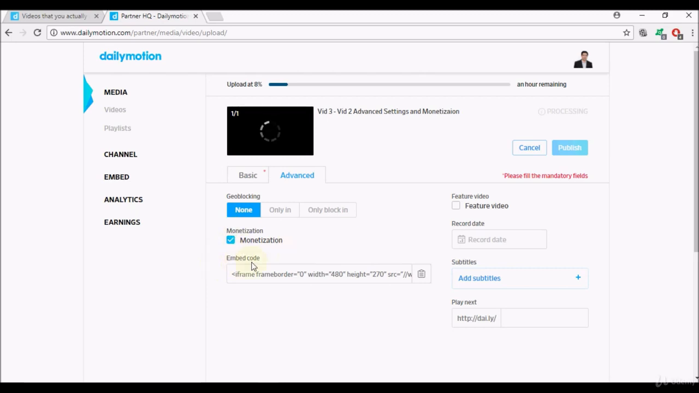Embed code. Now this code is used if you want to display Dailymotion videos on your website, or if you want to use this particular video here and include it in your website, you can use this embed code.